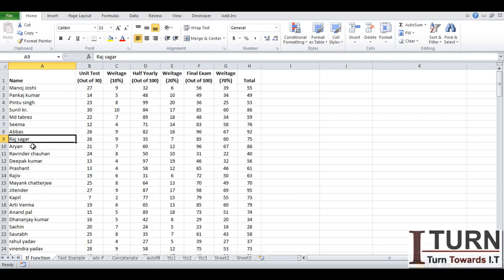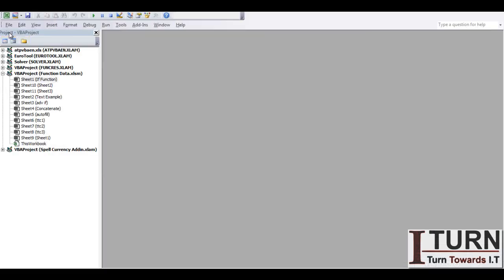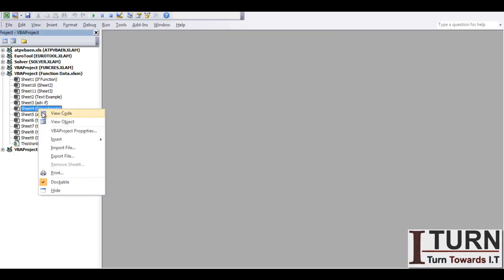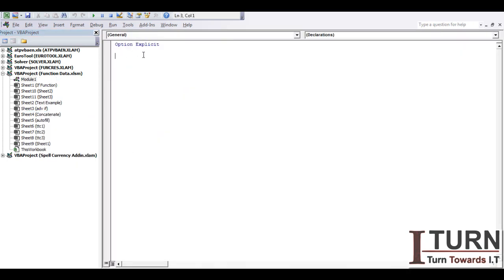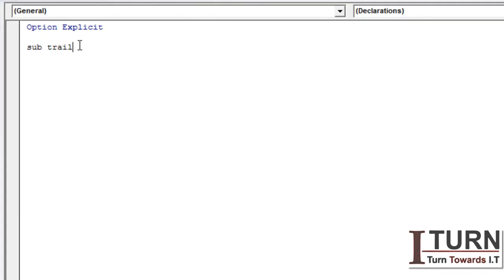Not only this, it will do the selection of Raj Sagar. It will also tell in a message box that Raj Sagar has scored 75, which is his score. So how to create this macro? Okay, so I'm going to Developer and creating a module. Option Explicit is there already. Okay, so start typing.